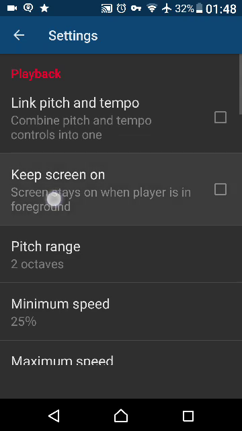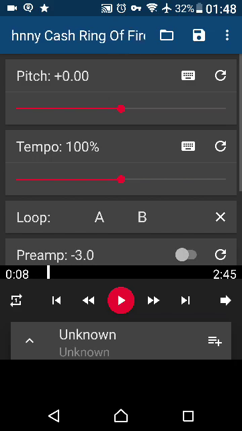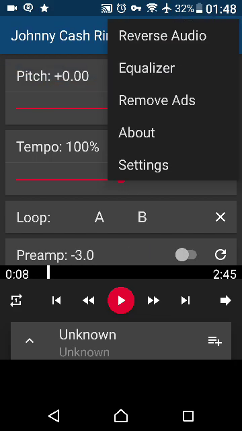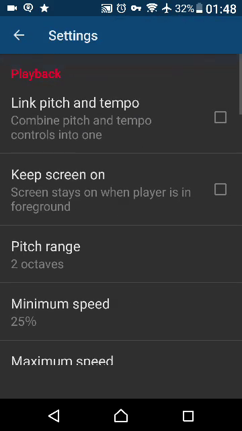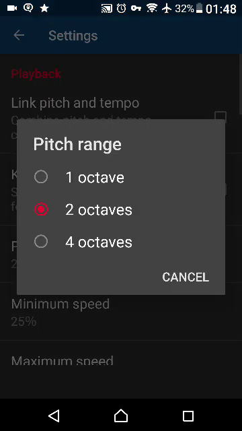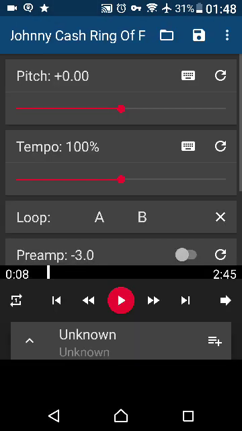Keep screen on. That's really bad for your battery, but it keeps the screen on when the player is in the foreground. So it's just while you're looking at it like that, or in the settings page, it keeps your screen on. I don't want that on personally. And then you can do pitch range. So 1 octave is not, you get more range with 4 octaves. I'll show you what I mean.